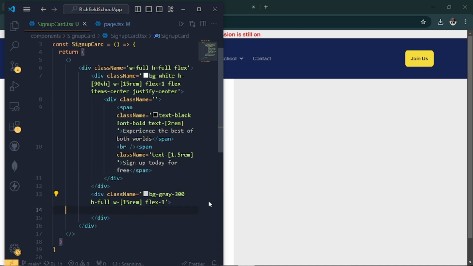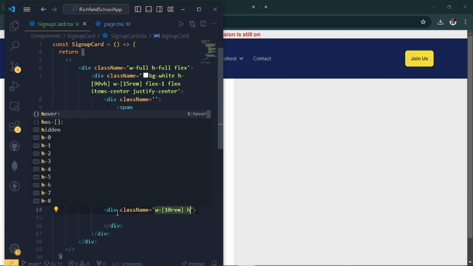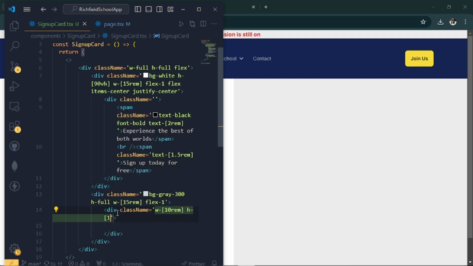In this second div, the one that holds the gray, is where we want to put our container. So this div holds the container that's going to hold all the inputs. We are going to give this container a size, right? So a class name of width of, let's just use 10 rem by 10 rem, and then we'll scale it up. So 10 rem, and let's give it a background of white.